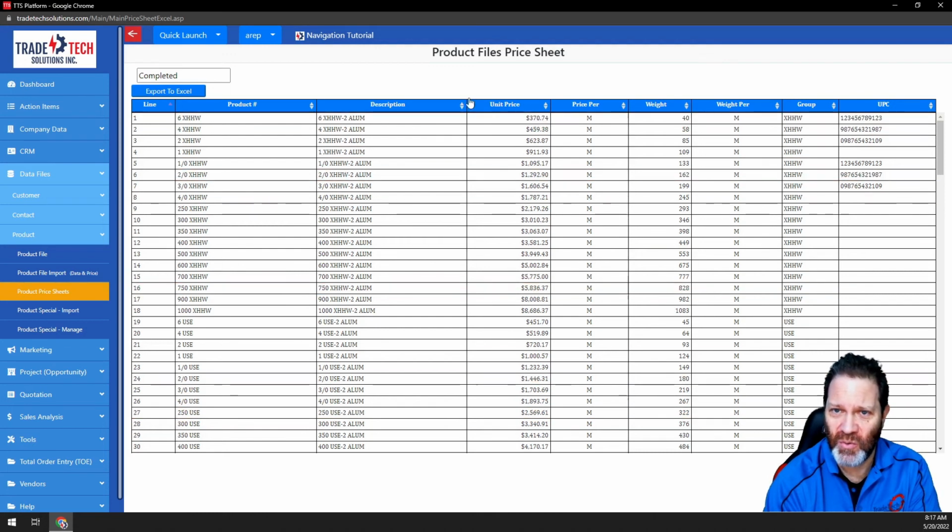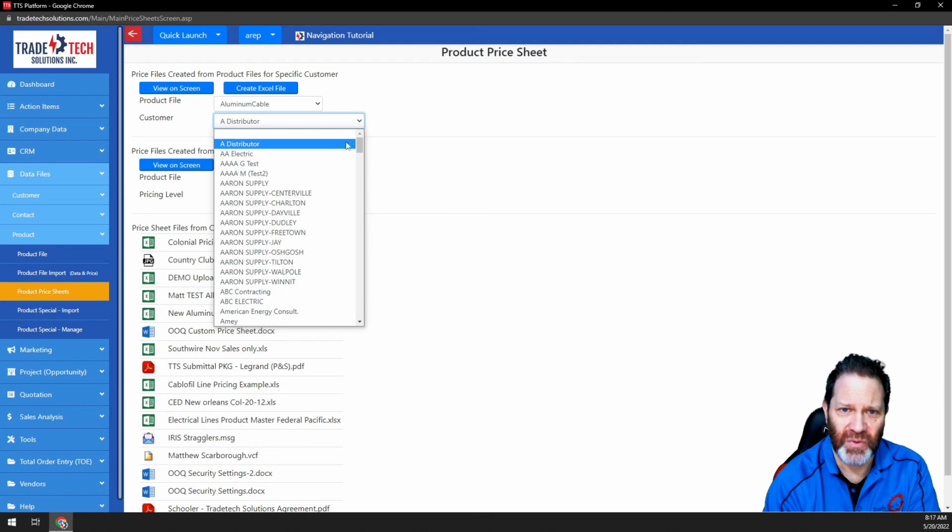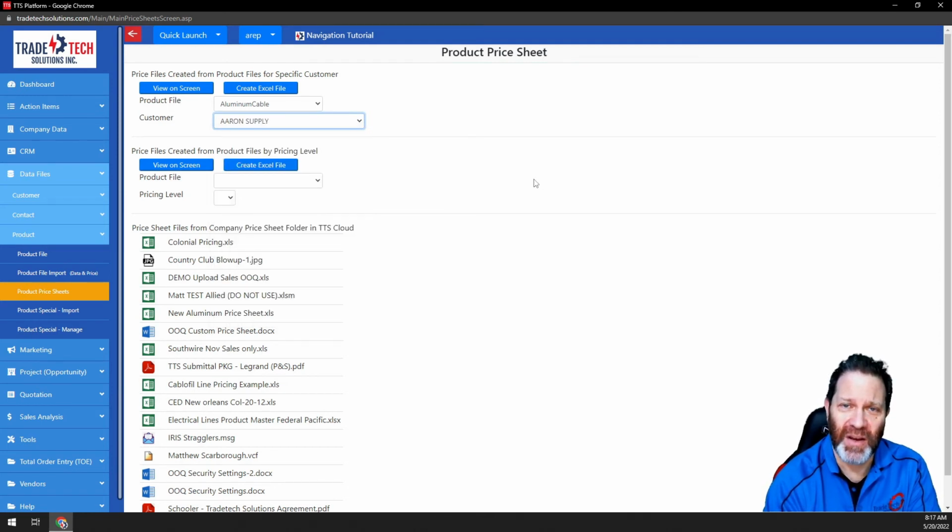So these are going to be the unit prices. If I go back and I choose somebody else, depending on how it's set up in our product file, that's what this is going to do. So this is a quick way of getting a price sheet based on a customer level pricing that we built in the product file. And to take that to the next step, we can go price file created from a product file for pricing levels.